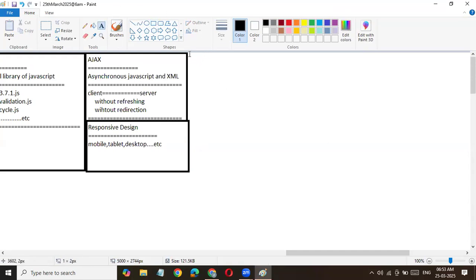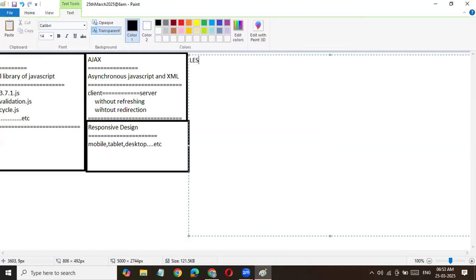The next topic is LESS and SASS programming. LESS is a linear style sheet. SASS is a syntactically awesome style sheet.